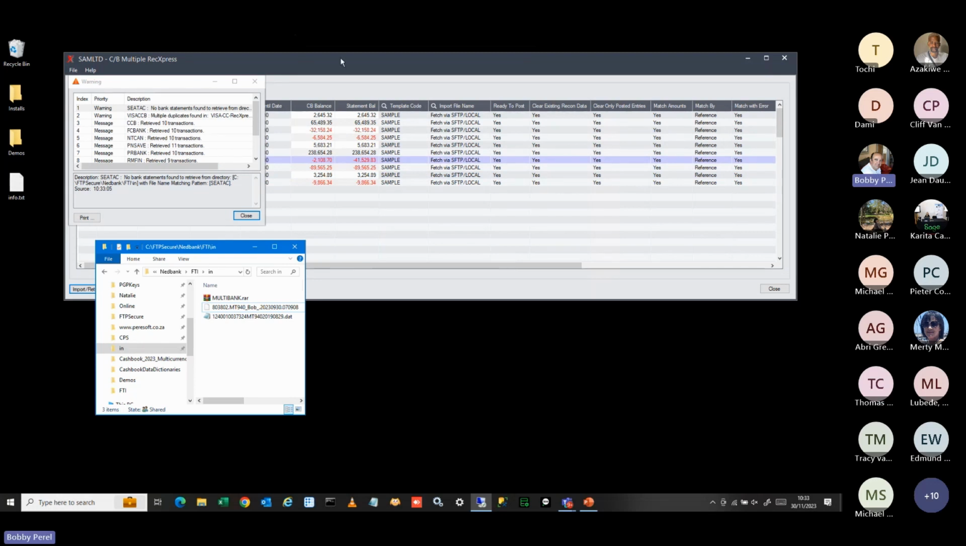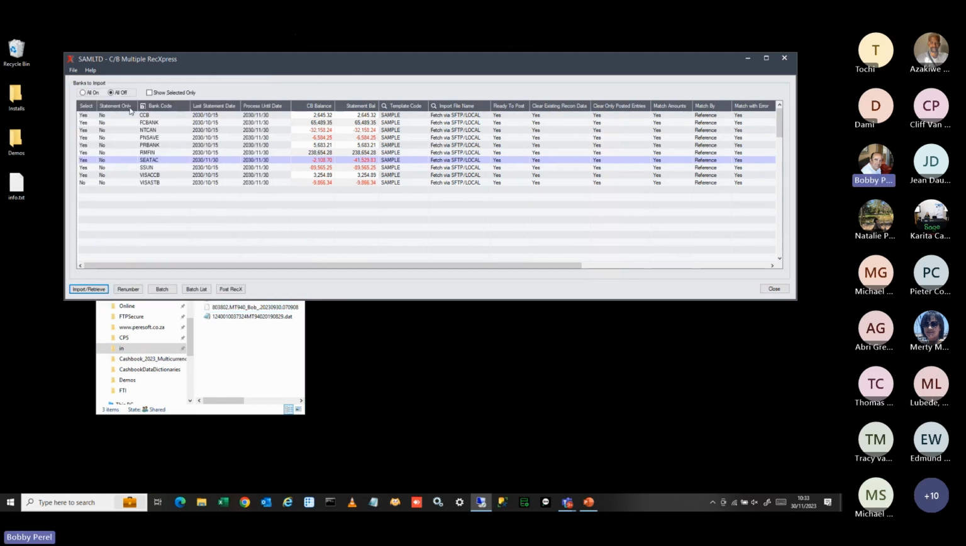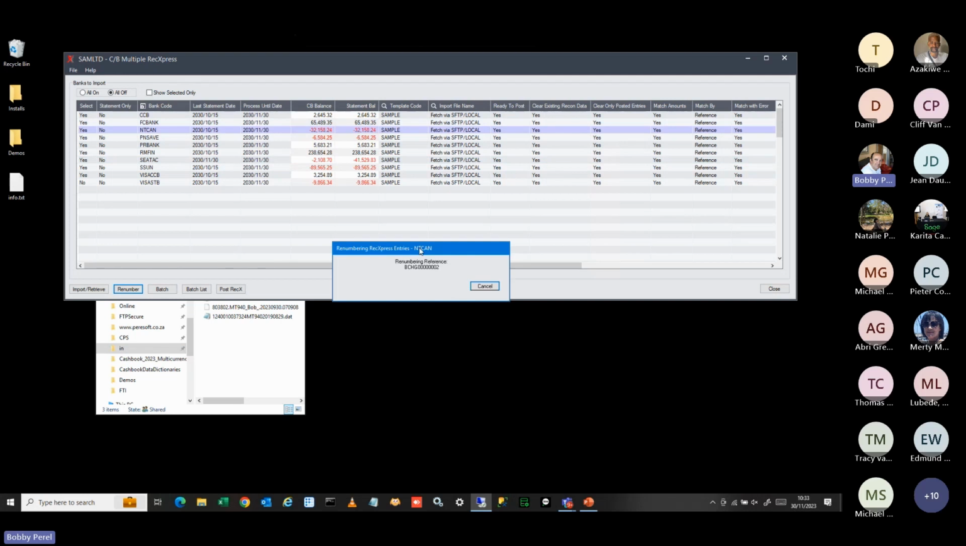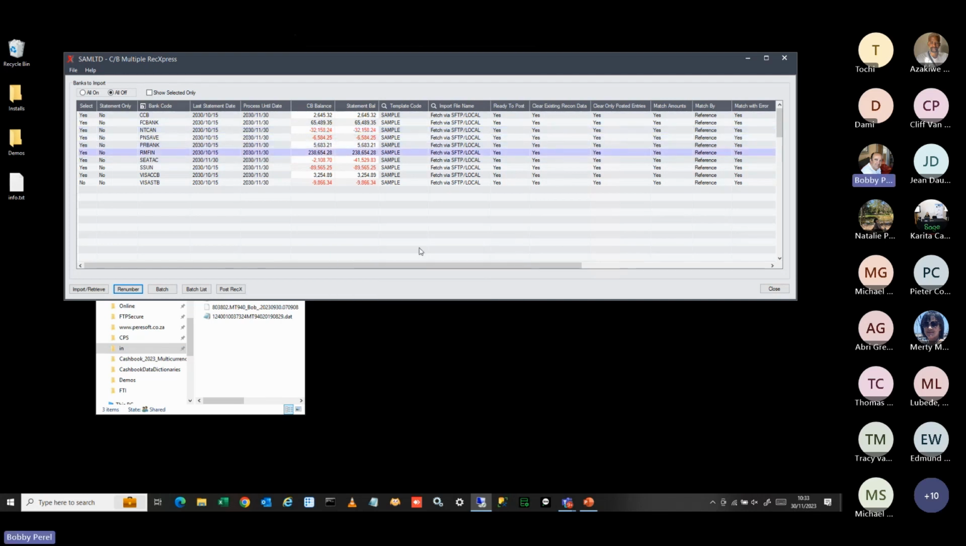Cool. And you can see it's retrieved all the bank statements for me, multiple. I can then go into each of them if I want to individually. I won't do it now because they've actually been set up correctly. I can hit the renumber. It will renumber everything together. You can see it's very nice.